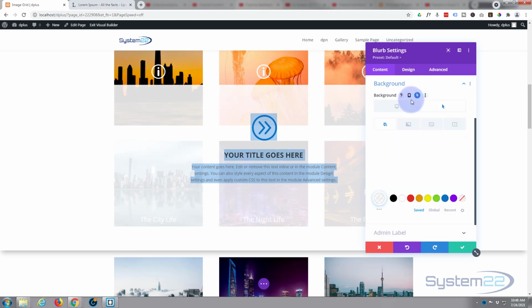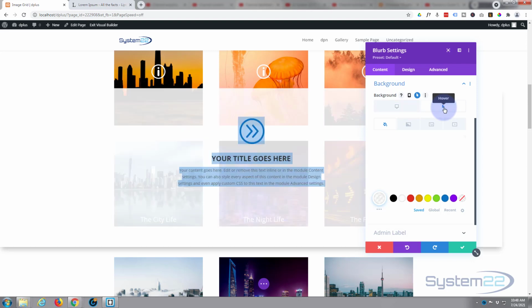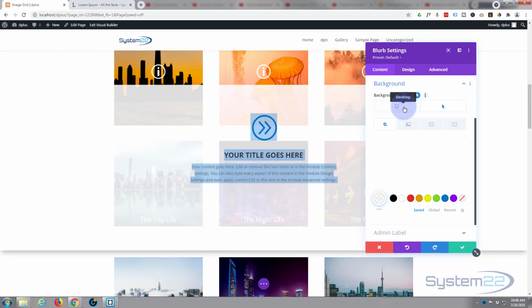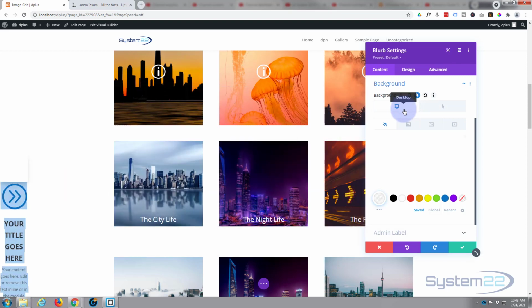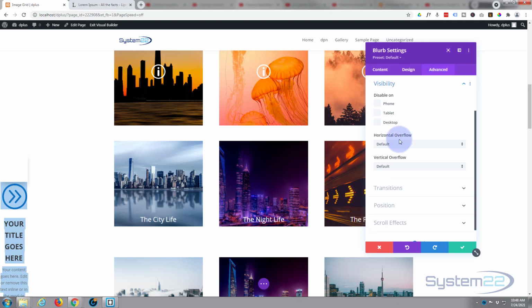That's great. So let's get our hover and regular up, and desktop, we're now just going to see that. And hover, we're going to see this, but I really don't want to see anything here. To stop seeing that, because we've given it a fixed height, we can turn the overflow off by going to advanced, visibility, horizontal and vertical overflow. I'm going to change both of those to hidden.